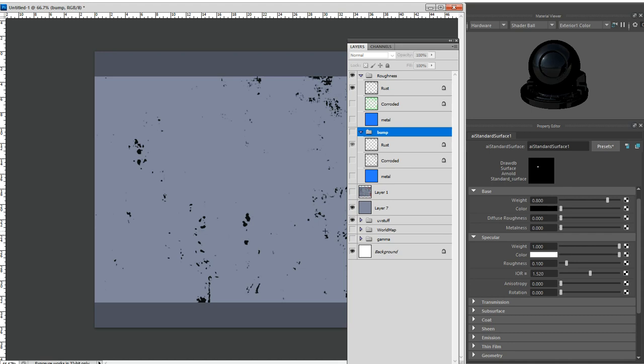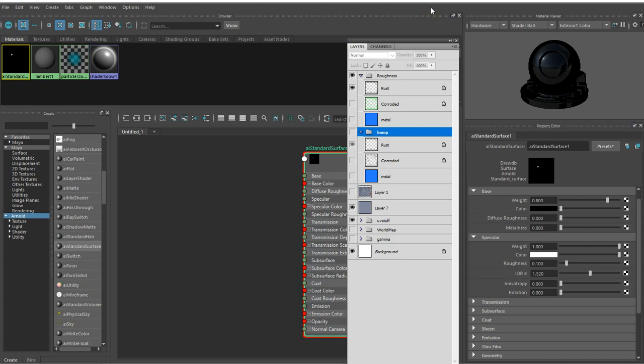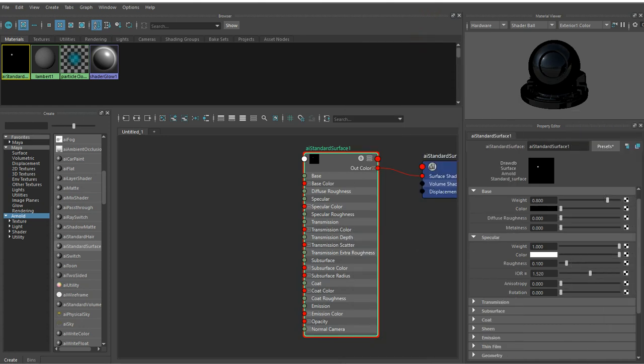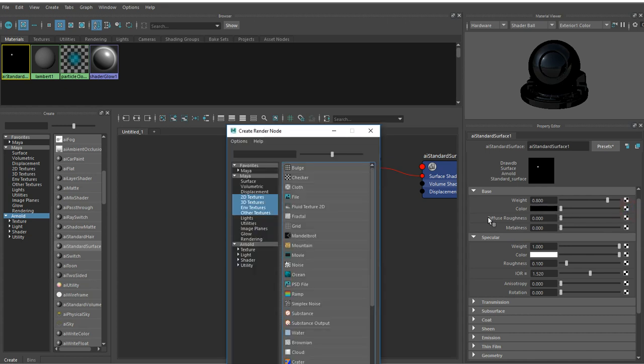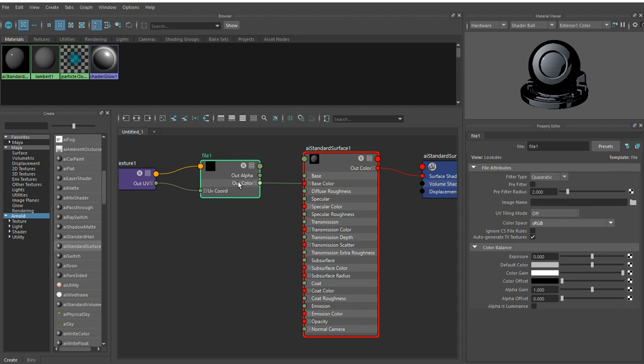So what do we do now? What more do we need to pay attention to? Well, once we've saved out these different maps and we've done our testing, we want to bring them over to Maya. Here we have an AI standard surface. When I go to plug in a color and add a file, it will automatically connect the color output to a color chip.